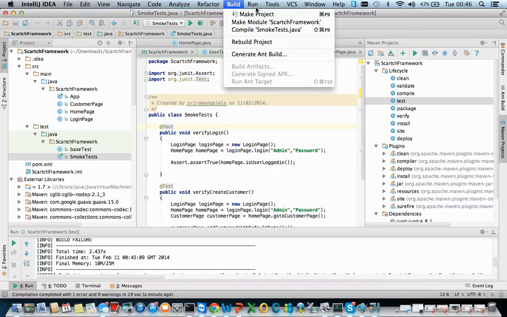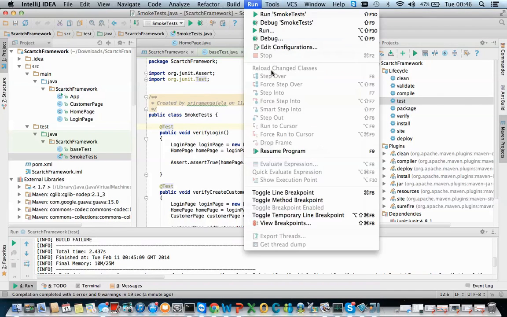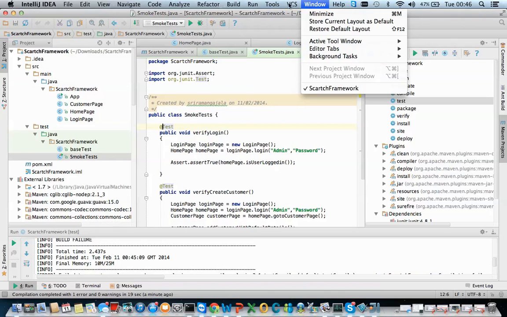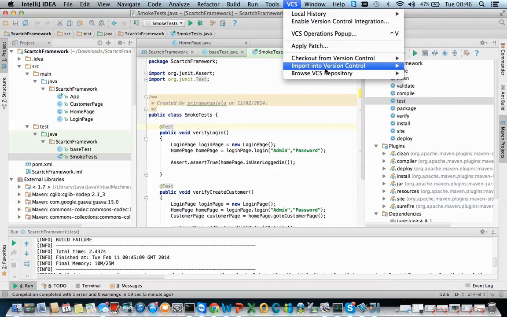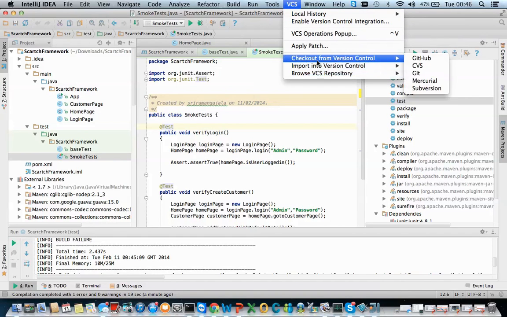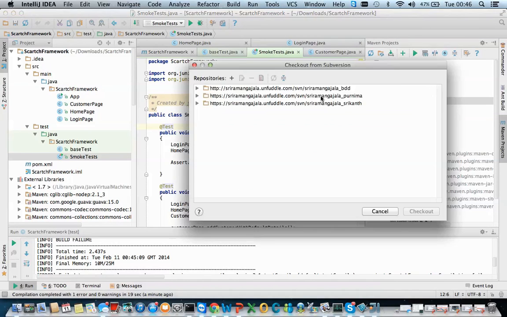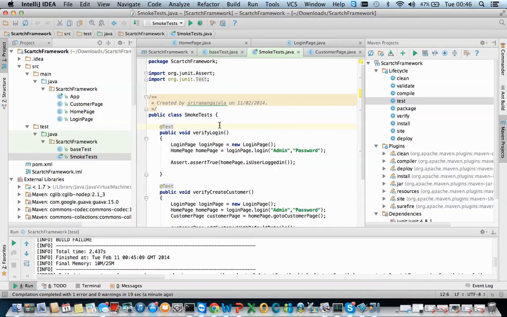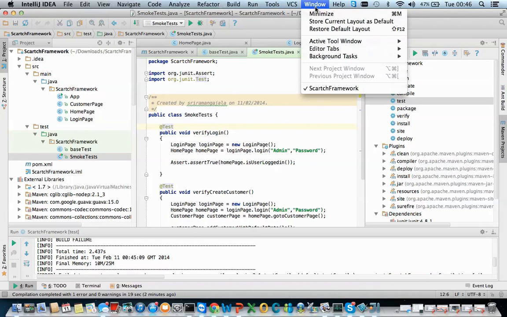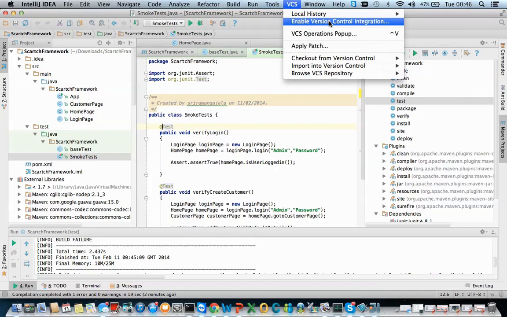Because we have a plugin called VCS, you can check out from version control. You can use Subversion or others, and you can add into any of that. You can just put and add it, and check out and check in simply. This is the plugin, and you can see there's a Maven plugin here. That way your Eclipse, everything will help.